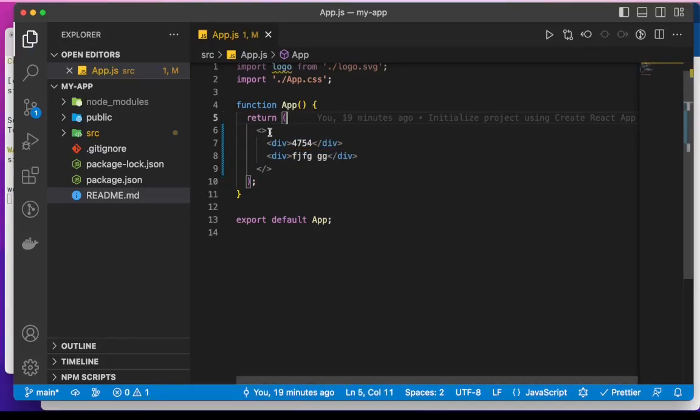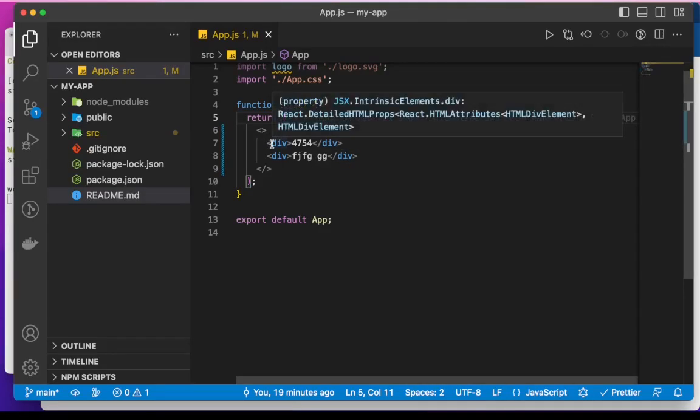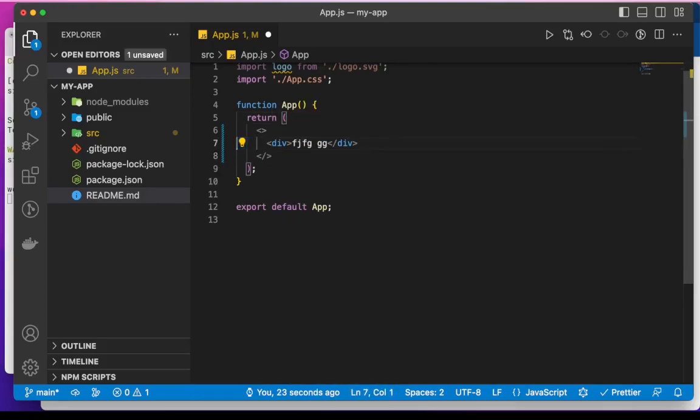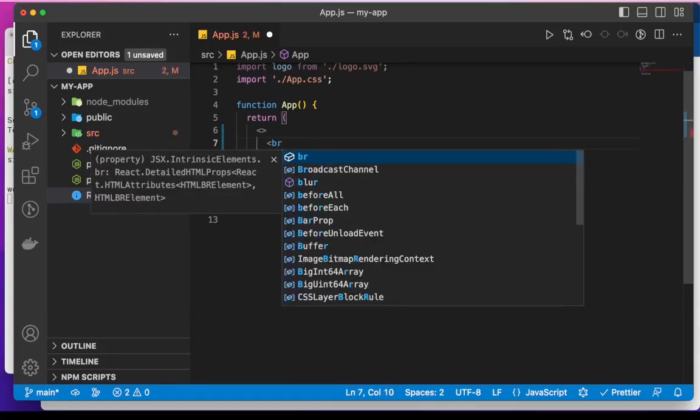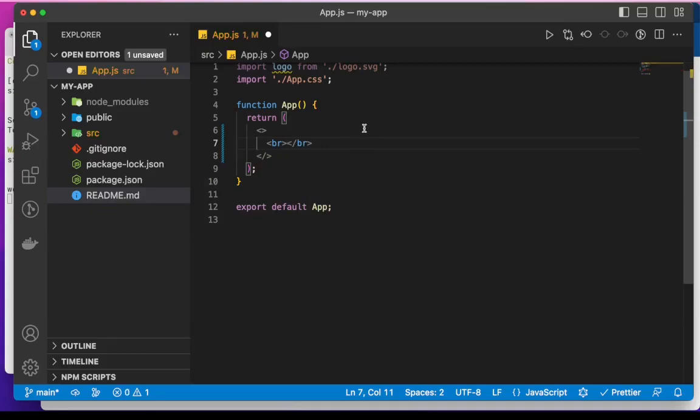Another thing about JSX is that it is a bit different from the way we write normal HTML tags. For example, in HTML, at least modern HTML, you can write break tag like this, no issues. But in React JSX, you have to put the self-closing slash, right? So you can't just write something like this.